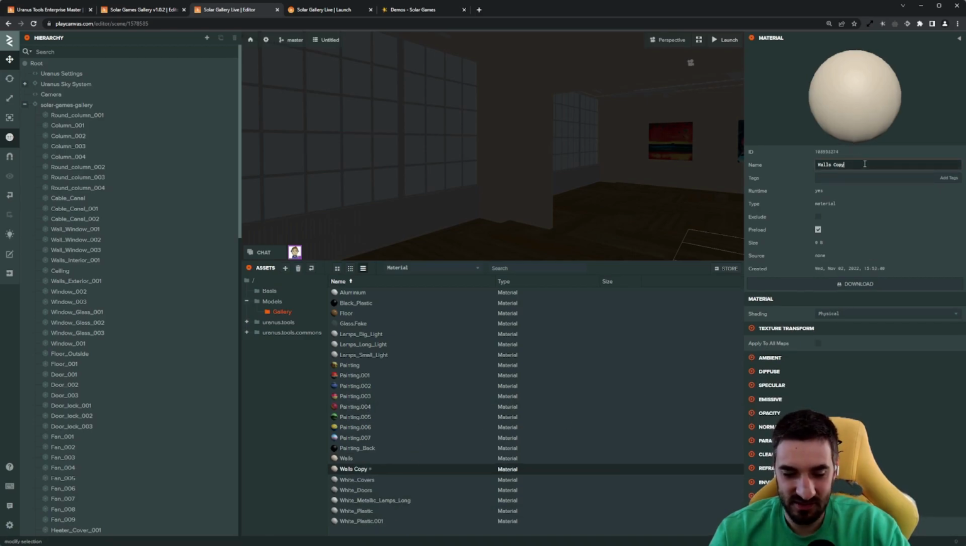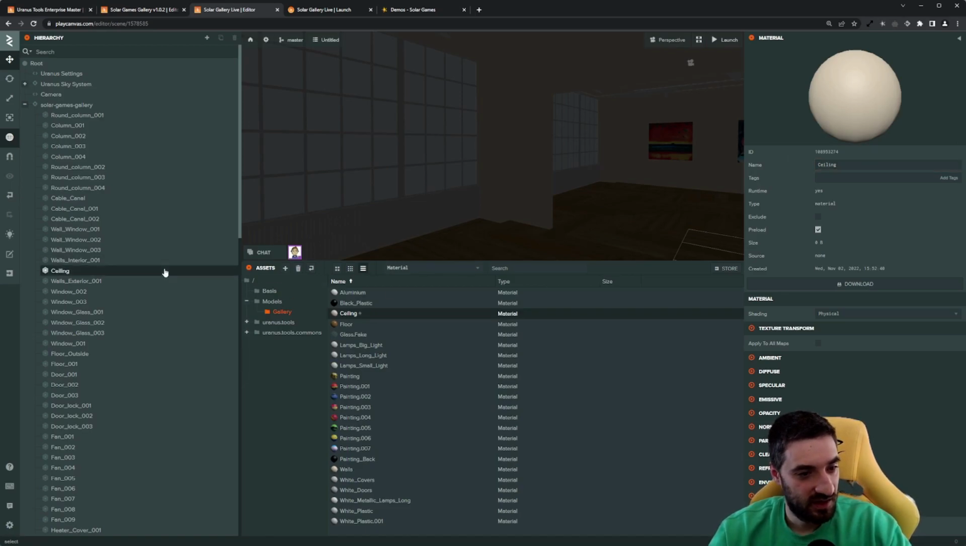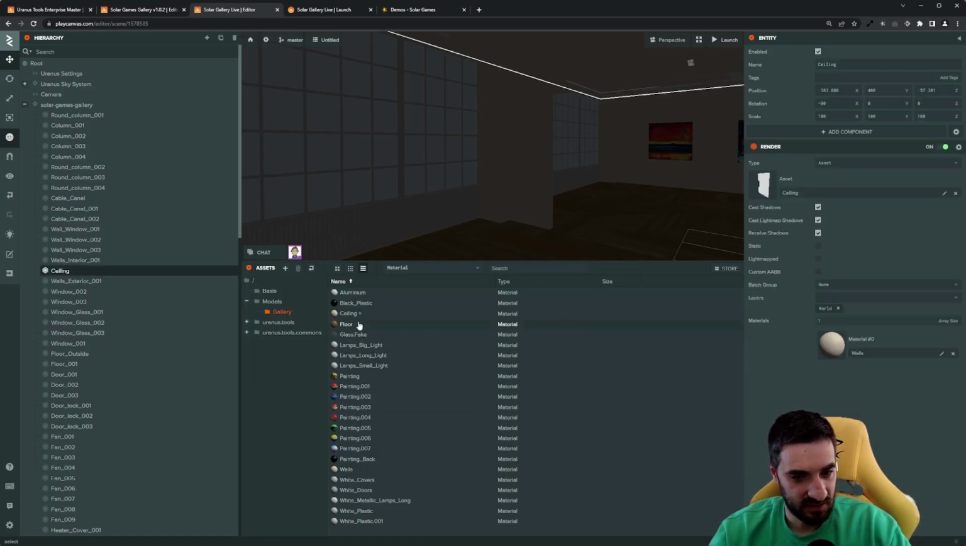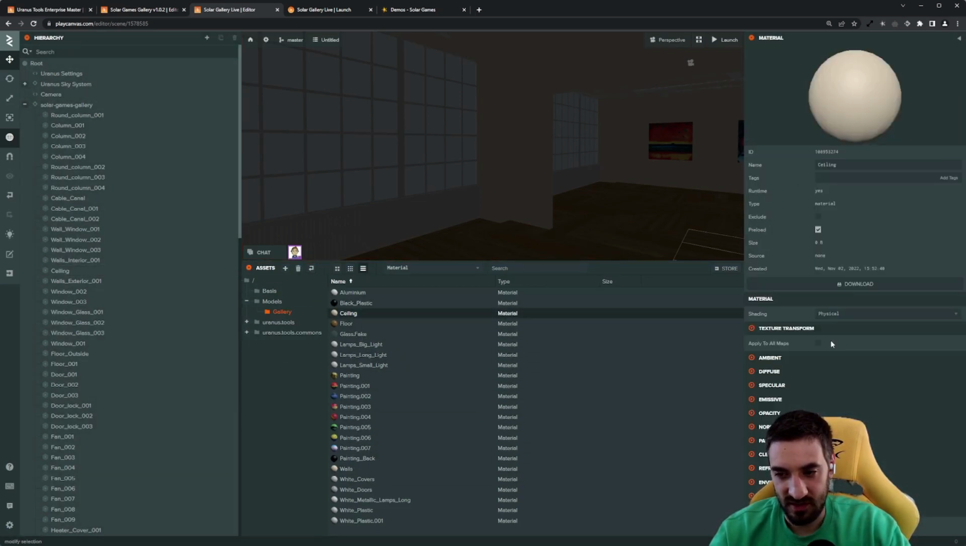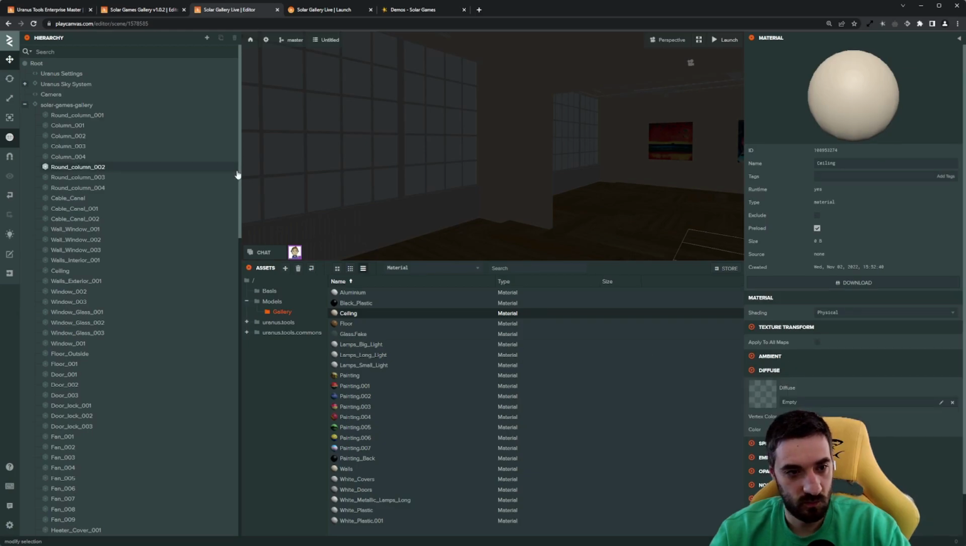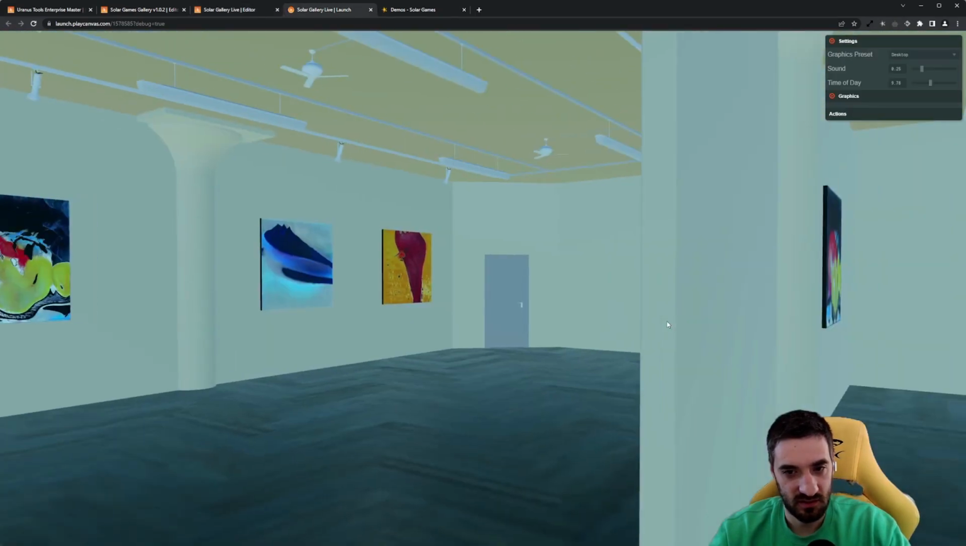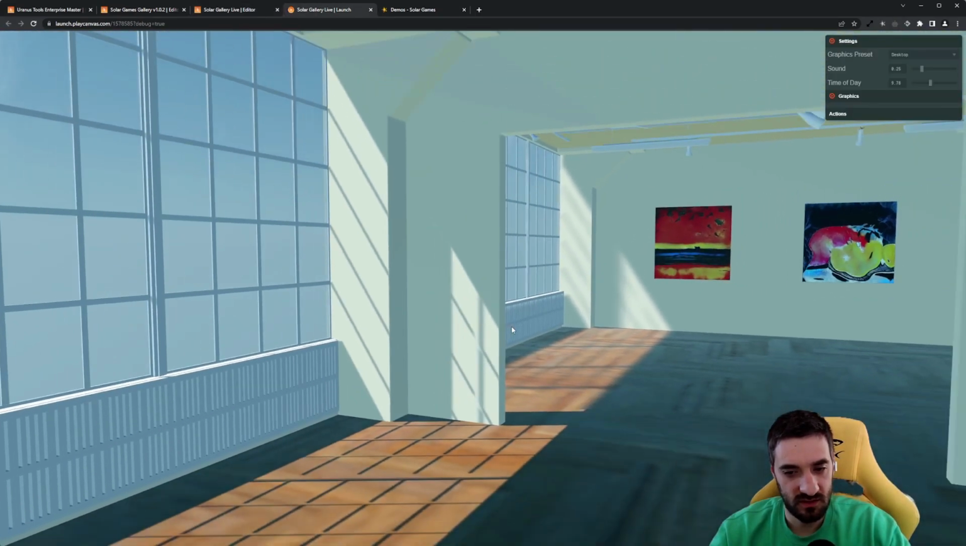And actually, since we are now in PlayCanvas, I'm going to create a ceiling material and assign a different color to the ceiling. Oh yeah, it works. Like a darker shade. Okay, that's good.